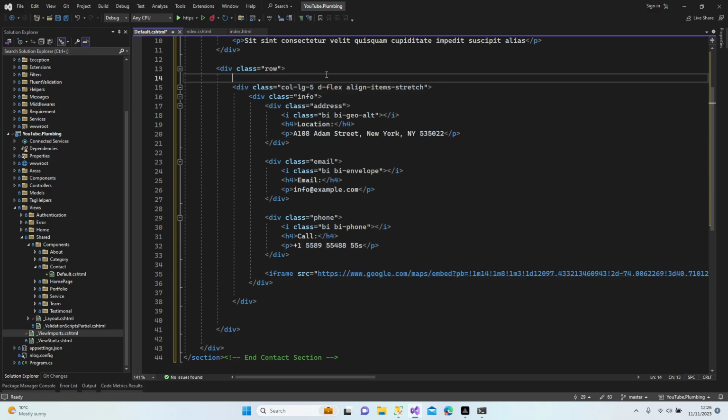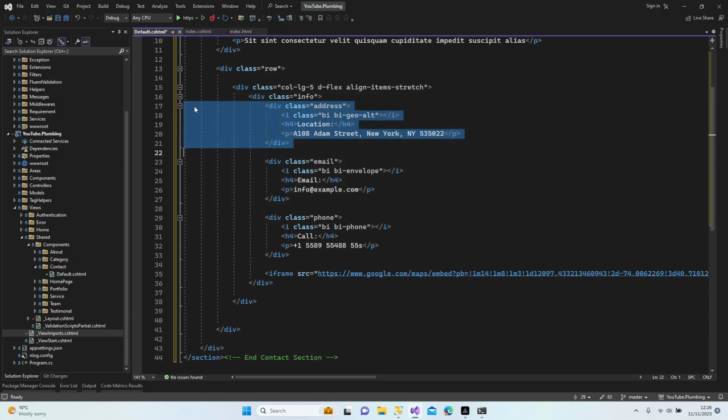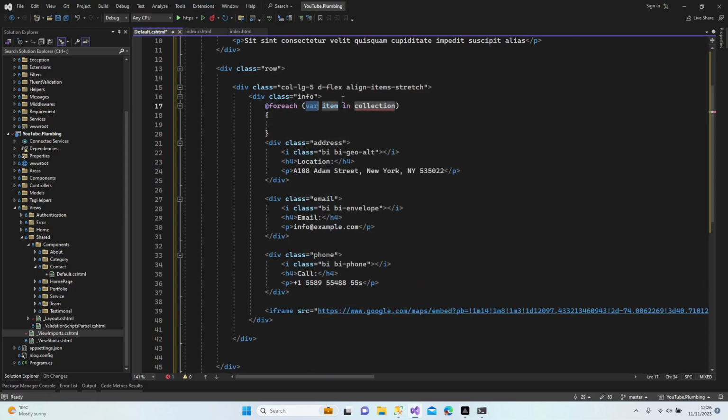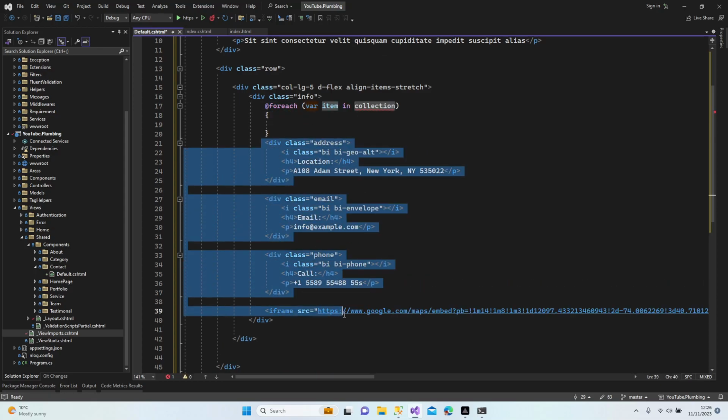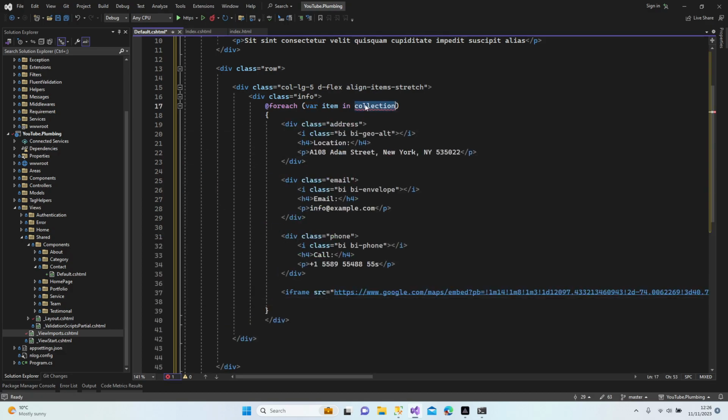How can we do that? Let's see with the 5 and we can change it later. Okay. Let's delete address. We have just one contact info, so I can use foreach for all of them. Let's add foreach. Let's add all of them. Model.